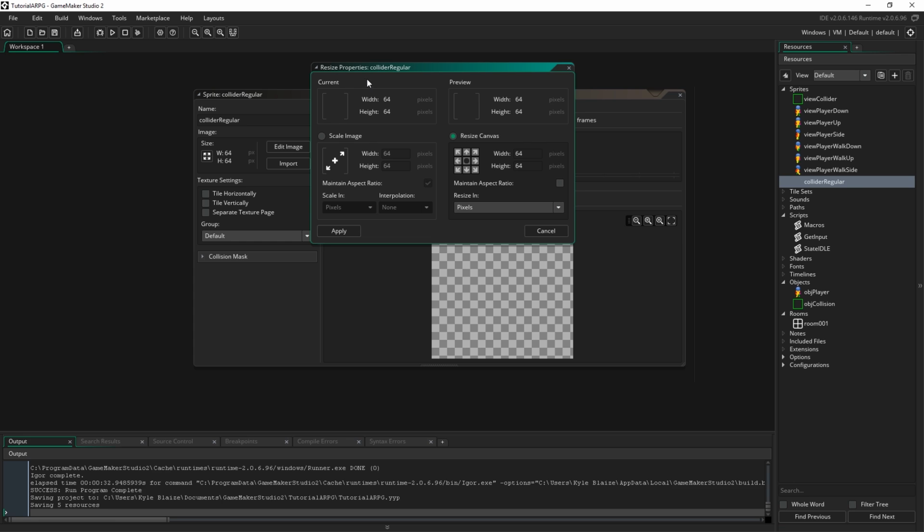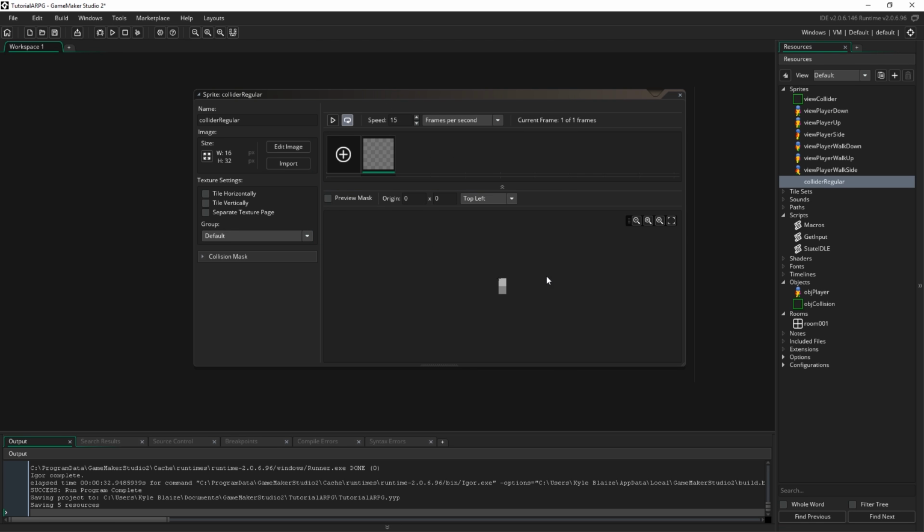So here in the image editor, or in the image properties, we're going to resize the canvas. My character is 34 pixels tall, but to make calculations a lot easier for myself, especially down the road, I'm going to change the width to 16 and the height to 32. So there we go.